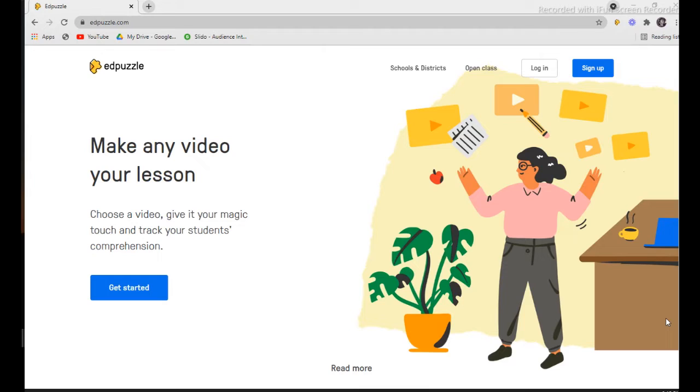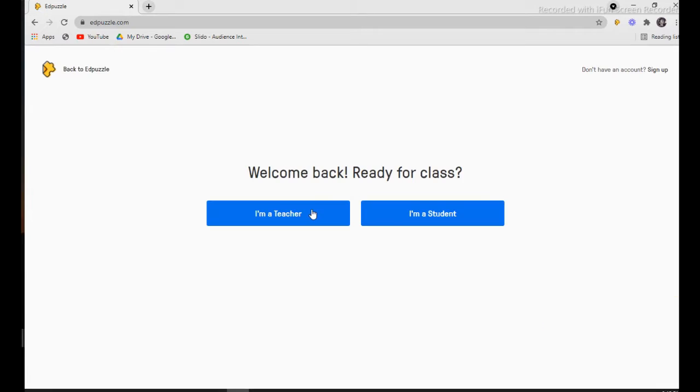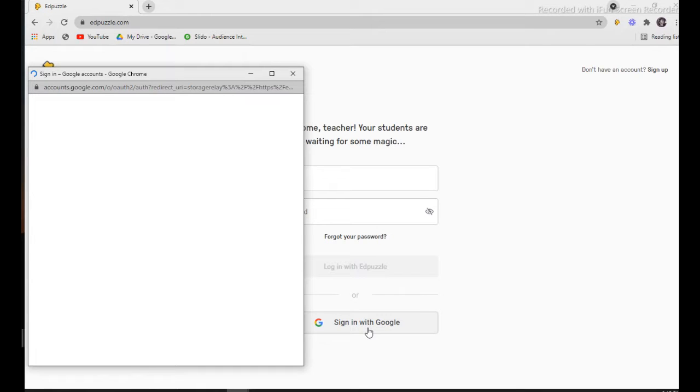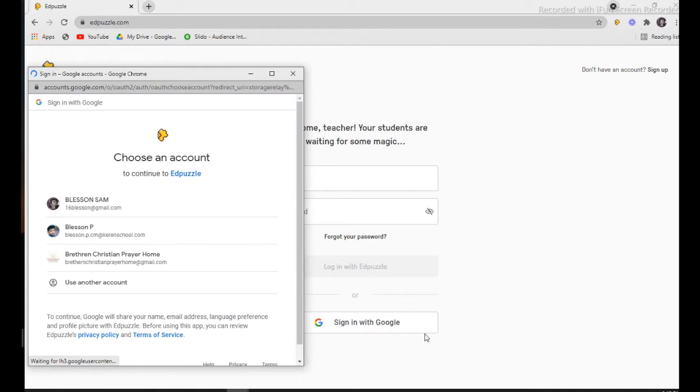The Edpuzzle main page will be something like this. I'm going to log in. When you log in, it will ask whether you are a teacher or a student. I'm going to select I'm a teacher and log in with Google. Edpuzzle works with Google accounts, so you can sign in with Google using your school domain account. That will help you integrate and upload the homework you give in Edpuzzle to Google Classroom. So try to sign up with your school domain account. I'm going to sign up with my school domain account.